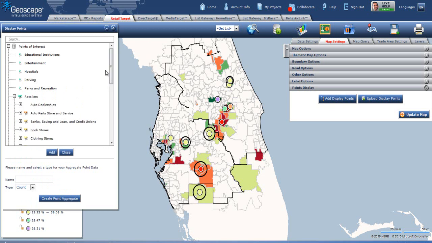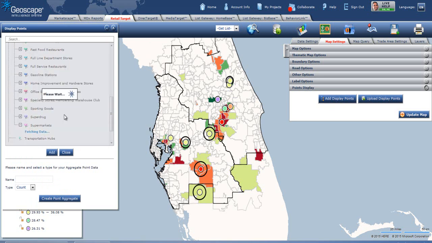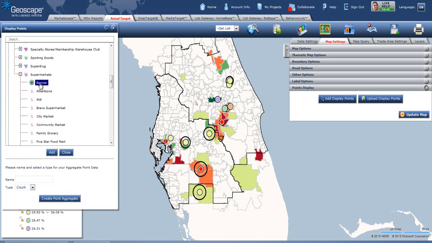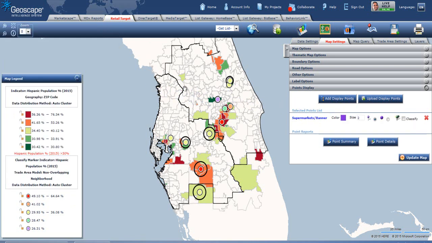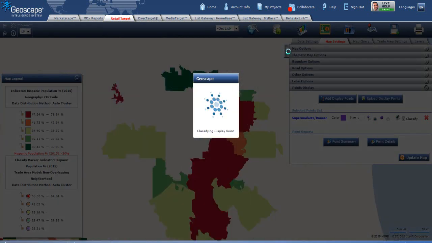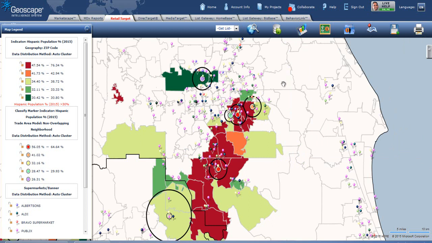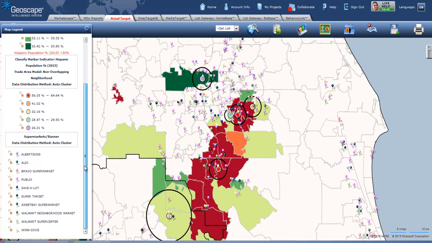I'm going to expand retailers, and I'm going to expand supermarkets, and I'm going to bring in the banners. And I'm going to zoom in to the section here in the center so we can take a closer look at those supermarkets. I'm also going to classify the banner supermarkets so we know which pins are which supermarkets. Okay, and here we can see the pins classified on the legend, and we can see that there are quite a few pins within our trade areas.